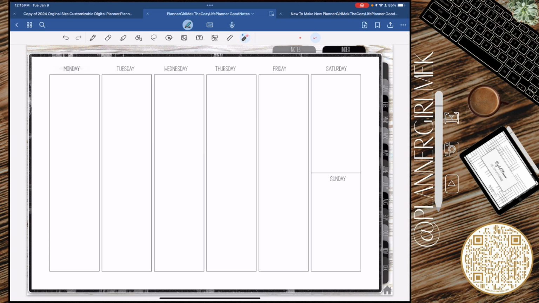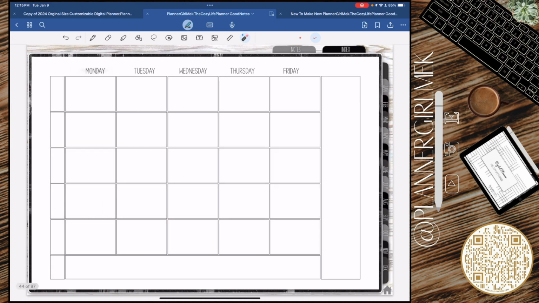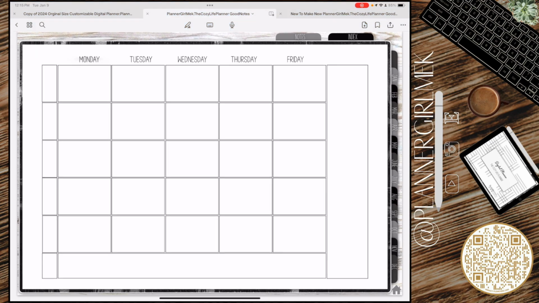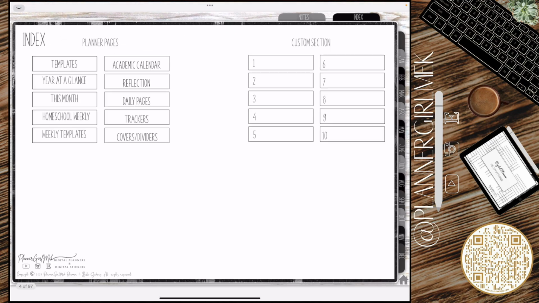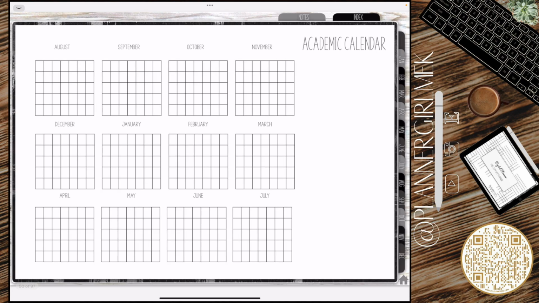So you can fill your January with just all this layout, or you can mix and match it. Like, 1 week I want this, 1 week I want this one, and the following week I want this one. And then that takes you into the homeschool weeklies. So let's go back to our index, and then we're going to see the academic calendar. It is blank. And then you can fill it in however you want.